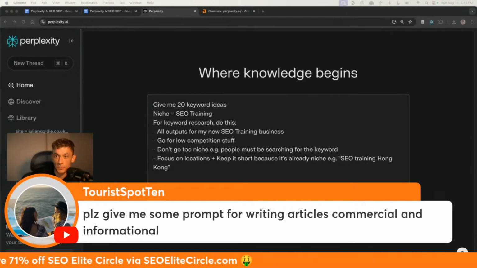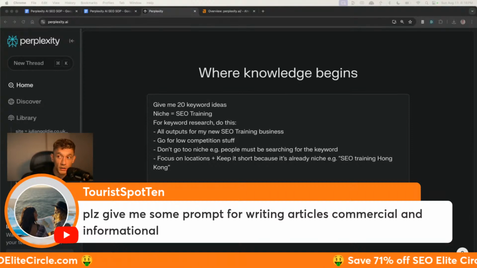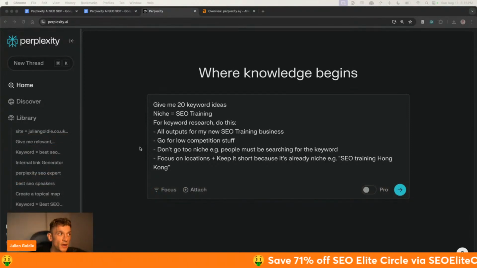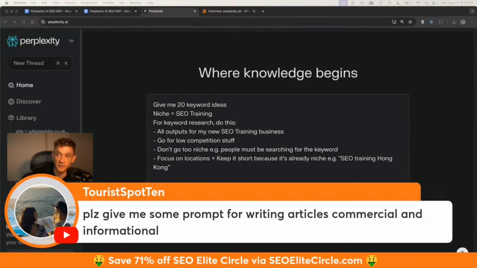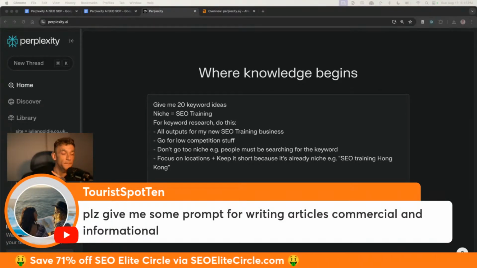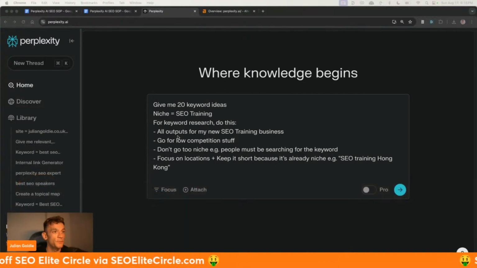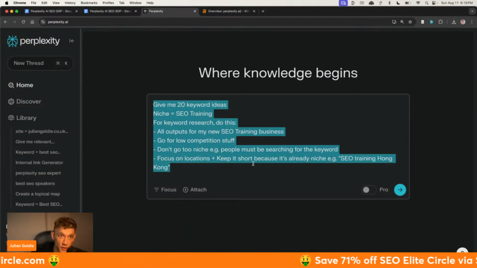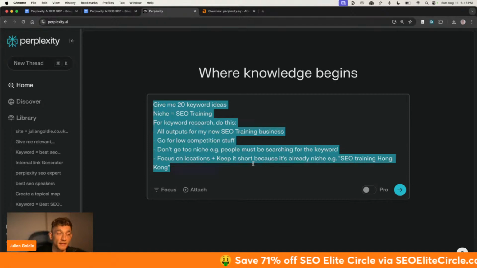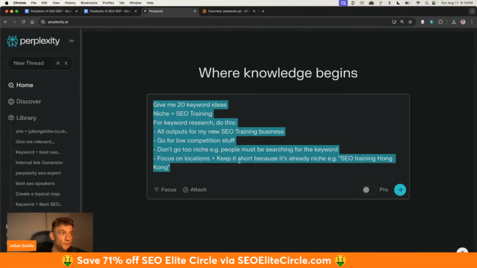And Tourist Spot 10 says, please give me some prompts for writing articles, commercial and informational. We're going to run through that in a minute, so I'm glad you asked. In fact, if we go back to this question, please give me some prompts for writing articles, commercial and informational, that's exactly what we're going to do next, right? So what we're going to do first is just find, for our commercial or informational content, relevant keyword ideas in my niche, and you can tailor this to your business, your niche, etc.